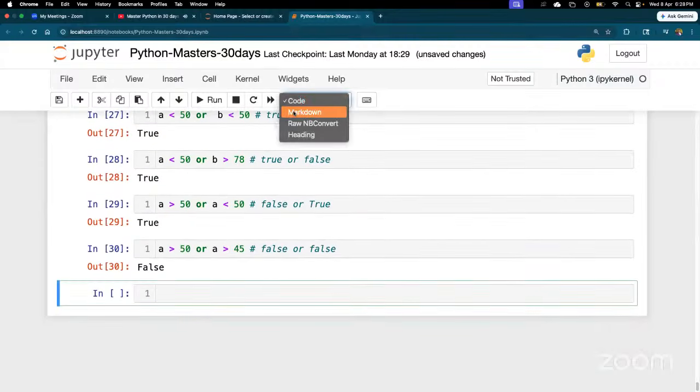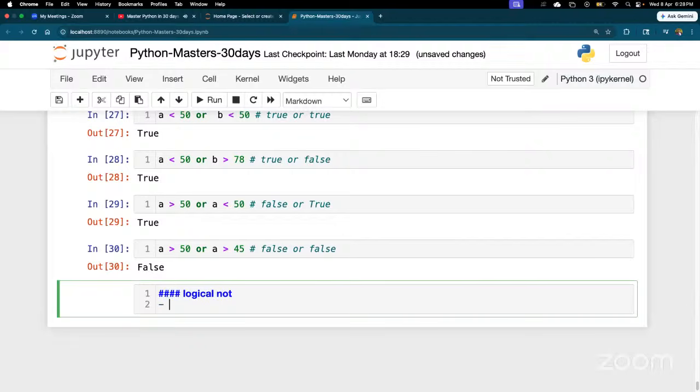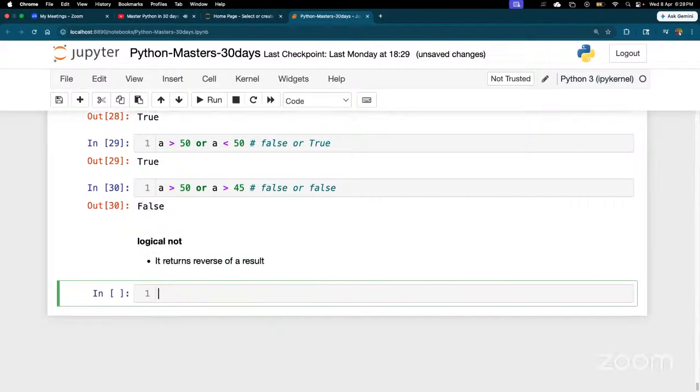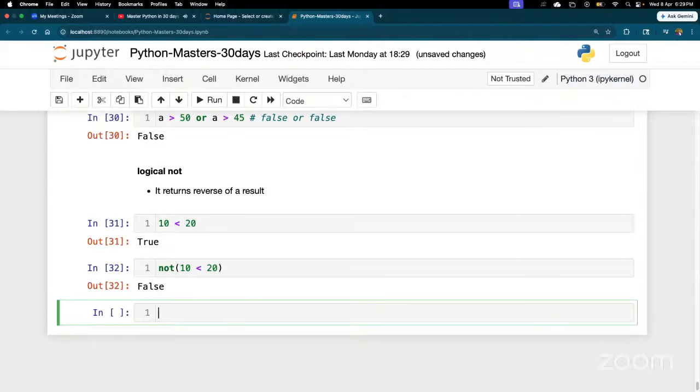The next one is logical not. What is logical not? It returns the reverse of a result. For example, 10 is less than 20 is a true operation, right? If I write not of 10 less than 20, then it returns false. True returns false, false returns true.